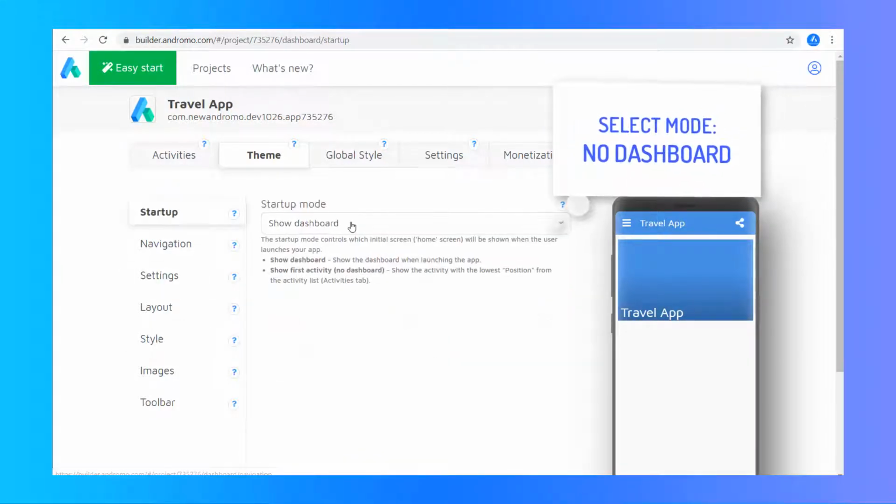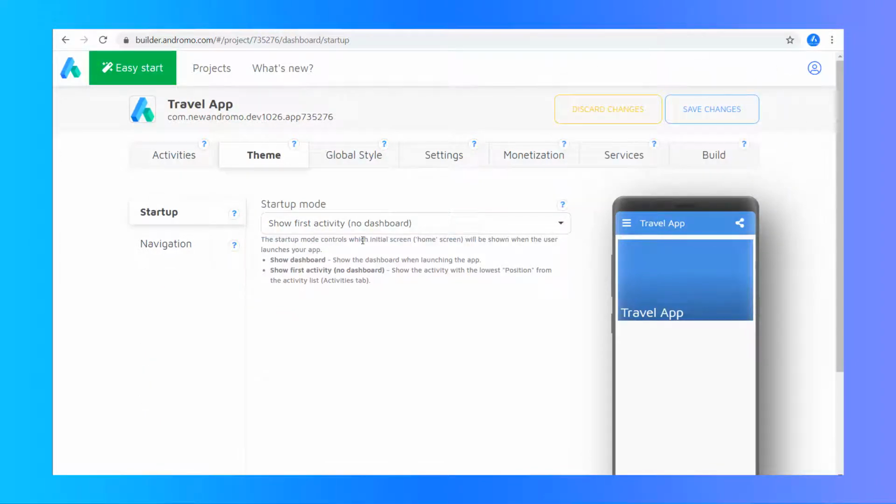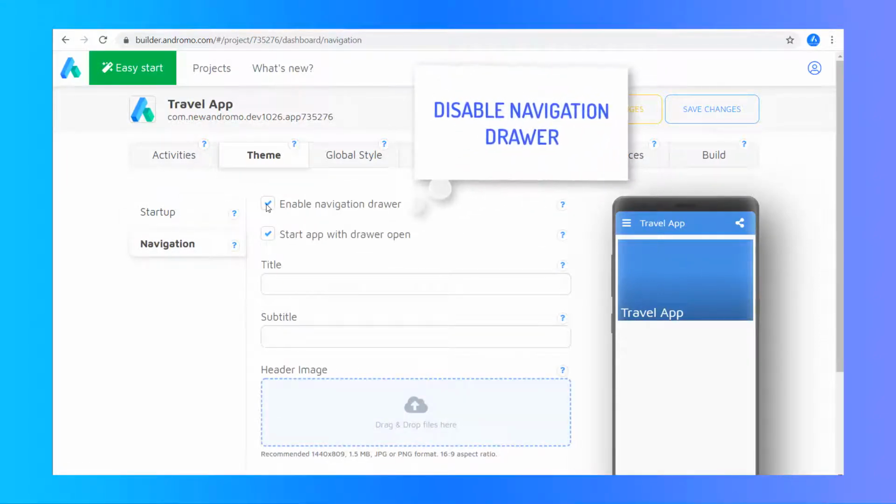The next step, in the Startup section, please change the selection mode to the No Dashboard option. With this option, once the app is started, it will open the web directly without a menu or dashboard. Now we will remove the drawer menu by unchecking the Enable Navigation Drawer option.